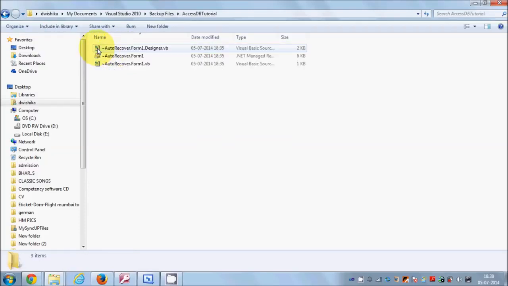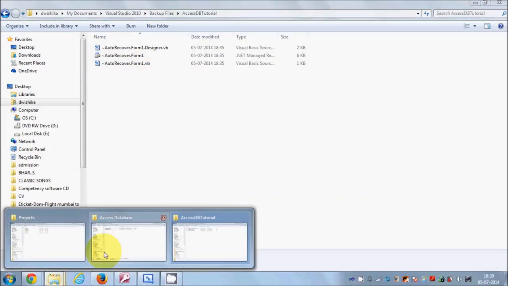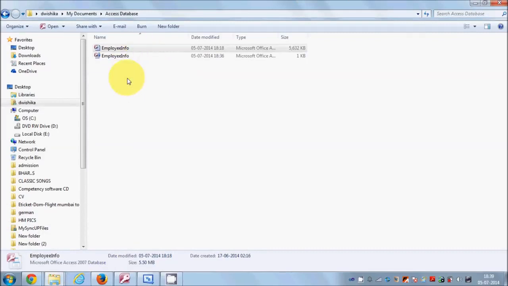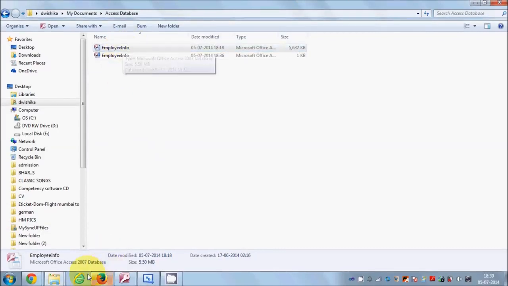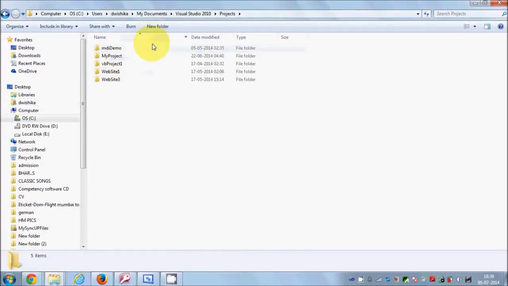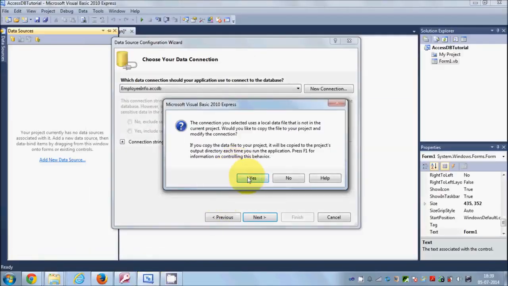So this is my database, and here right now I don't have anything, right? Which is this. So this wizard is asking me if this database is present in my project folder or not. So this is not present, right? So I will say yes, and if you click yes button, Visual Basic or Visual Studio will copy your database to your working project. So I will click yes.